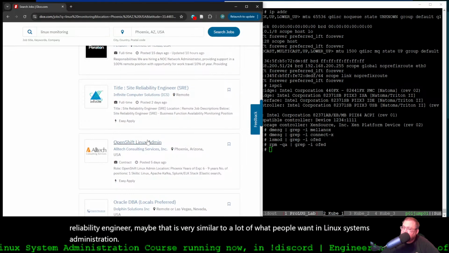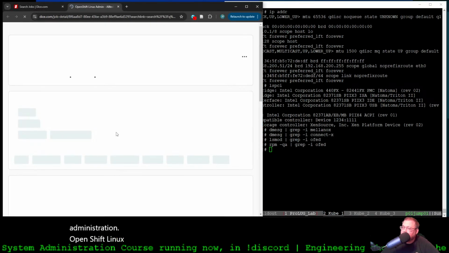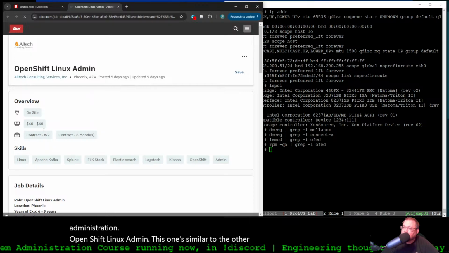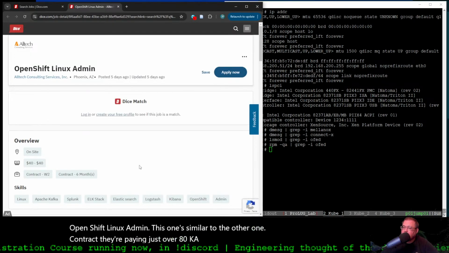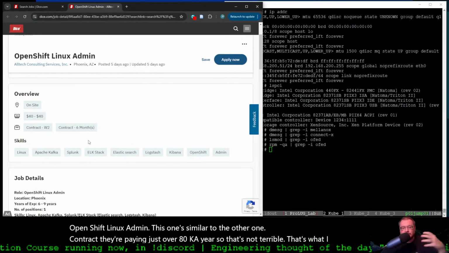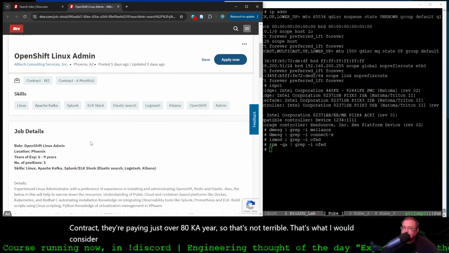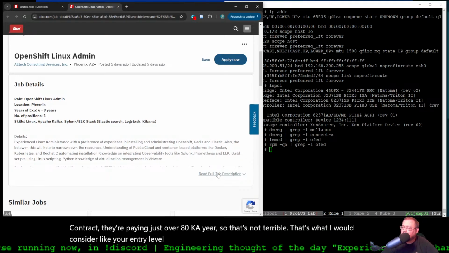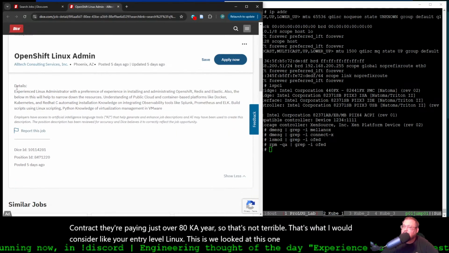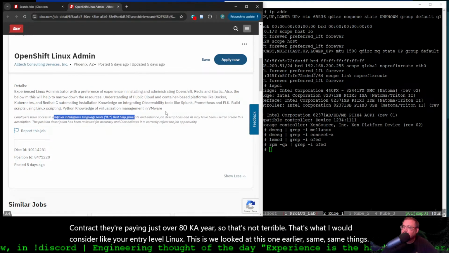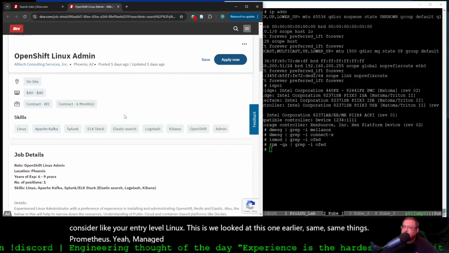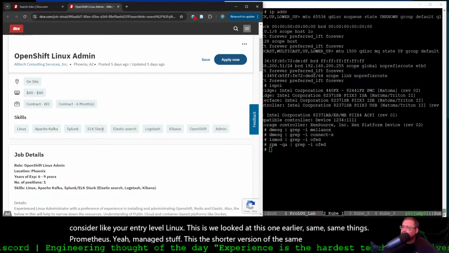OpenShift Linux admin. Is this one similar to the other one? Contract, they're paying just over $80K a year, so that's not terrible. That's what I would consider your entry level Linux. We looked at this one earlier. Same things. Splunk, Prometheus, yeah. Managed stuff. This is a shorter version of the same exact one from earlier.